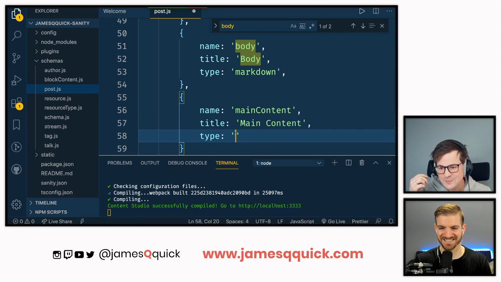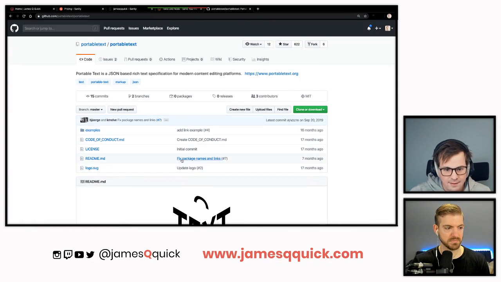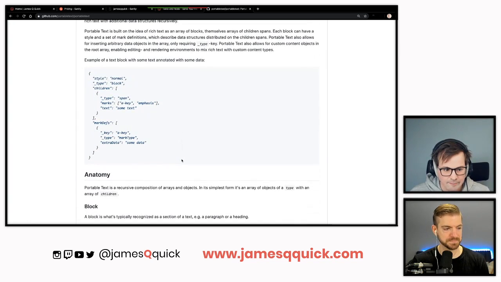Yeah. So if you got a peek of the JSON example we had on the GitHub page, portable text is actually an array of objects. And the specification is how those objects should look.